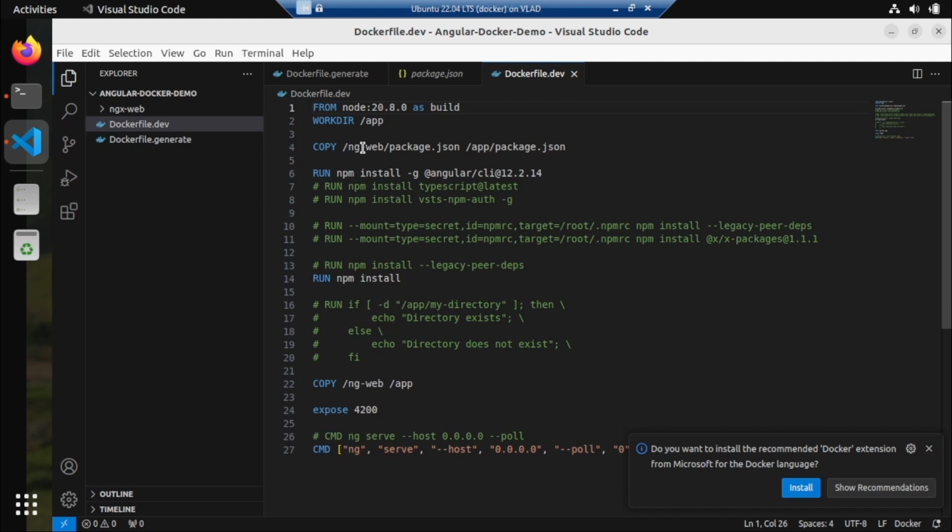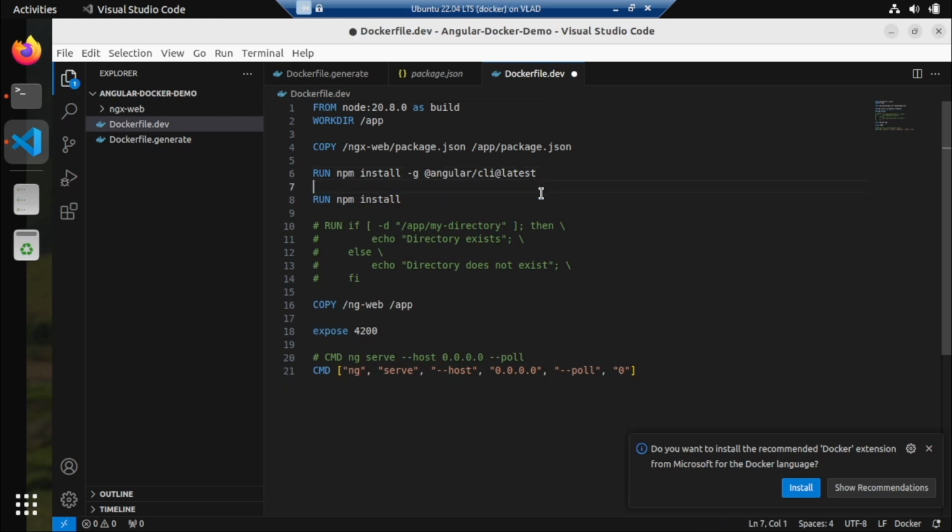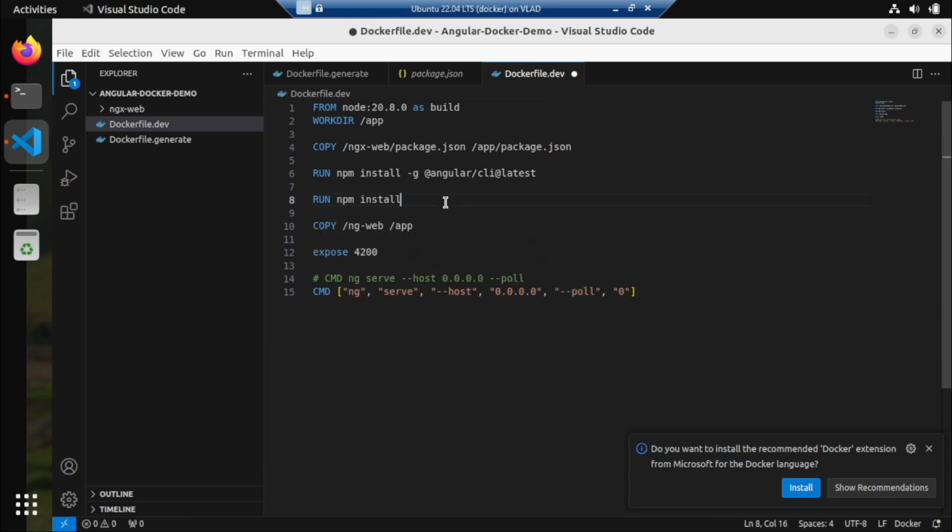And we're going to copy the ngxweb package.json, and then we're going to put it here in the app package.json. And same, we're going to use the latest. We remove this and then remove this.